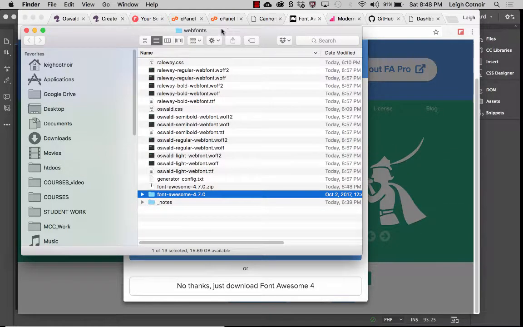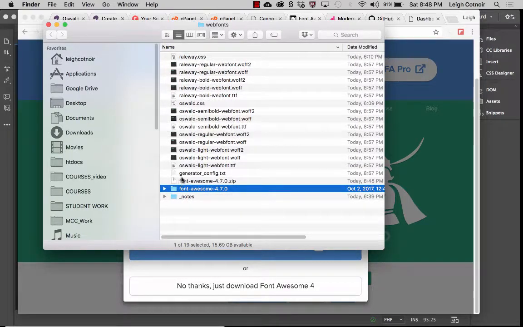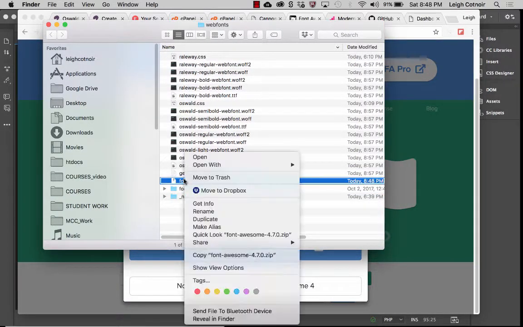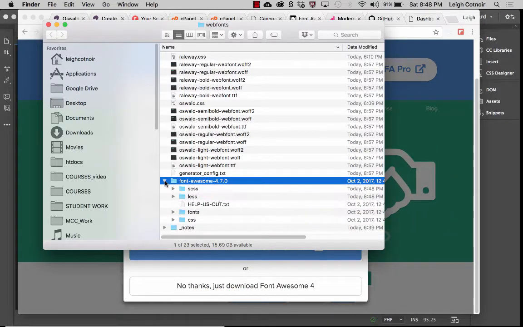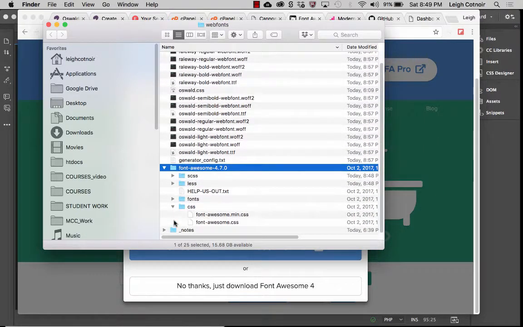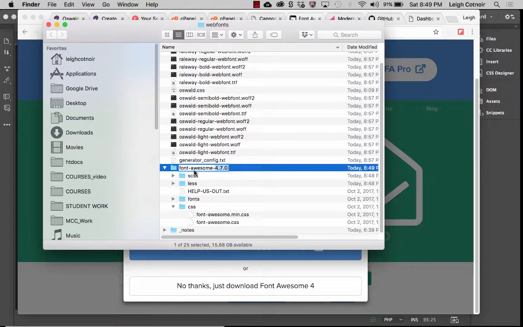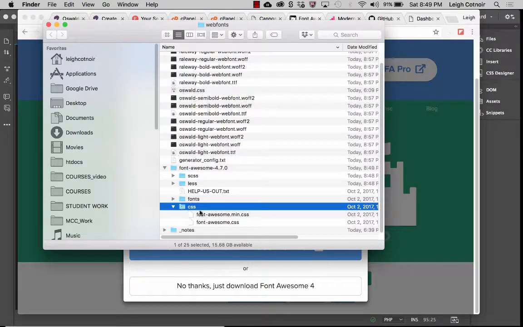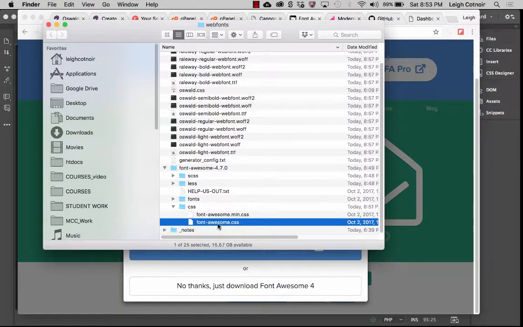Anyway, I'm going to go into my web fonts folder, and you can see here's the decompressed version, here's the compressed version. It's easy enough for me to just download from the web, so I'm going to move the original zip to trash. And I'm going to open this up. What we just want to do is go into the Font Awesome folder, whatever the version number is. Mine's 4.7.0. You want to go into that folder and then drill down into the CSS folder. And this is what we're looking for.